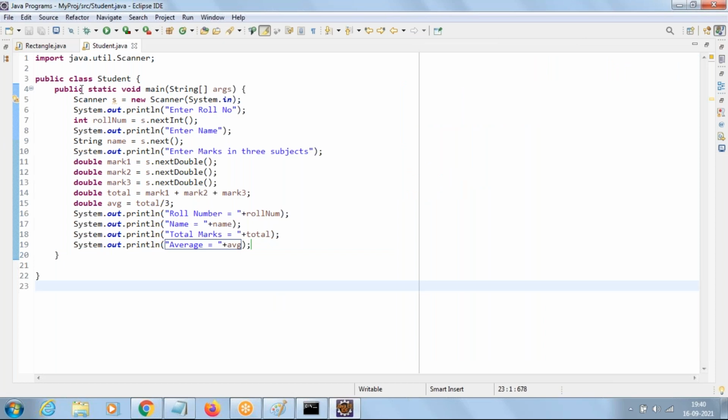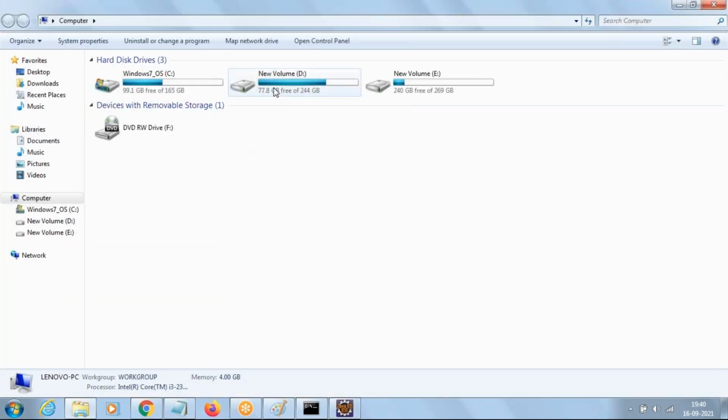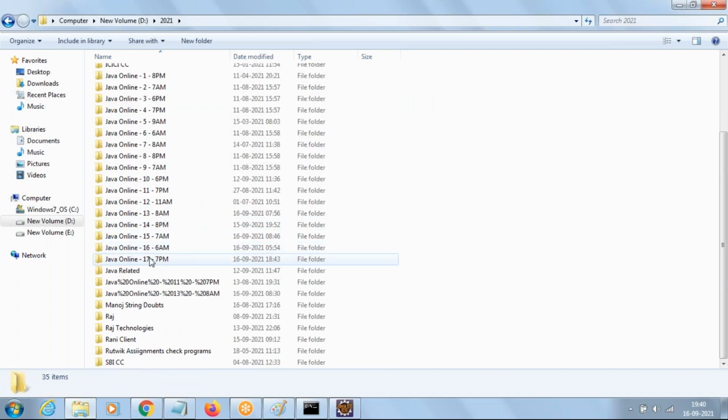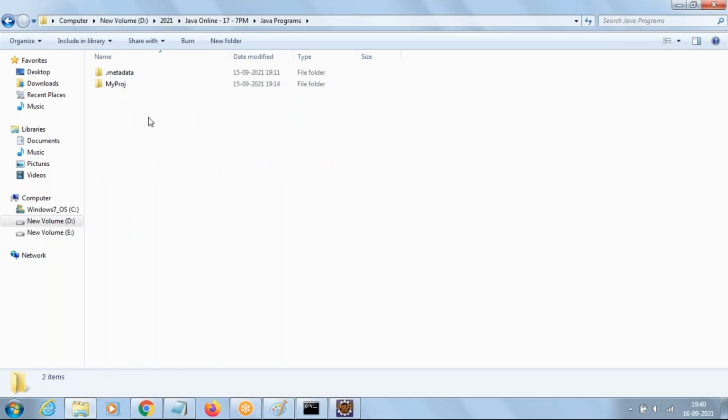Then wherever programs are stored on your hard disk, that is where we are working: my project folder. You just have to go to the folder where you created this project. In my system, we are working in D drive, 2021 the current year, and our batch number Java Online 17. In that I have created a folder Java programs. This is the place where your project is present.